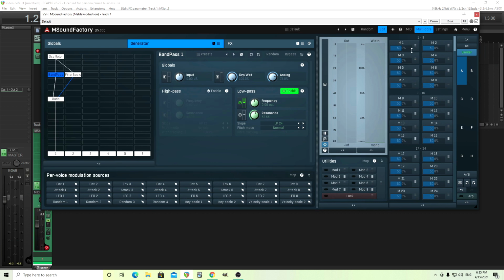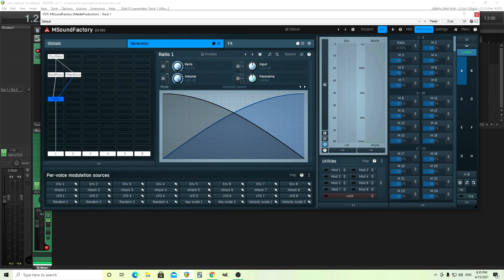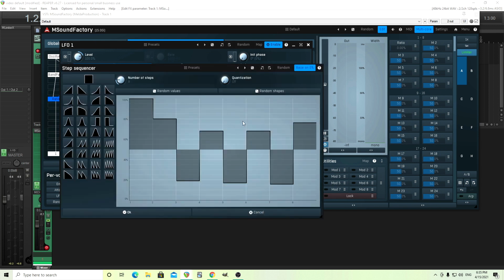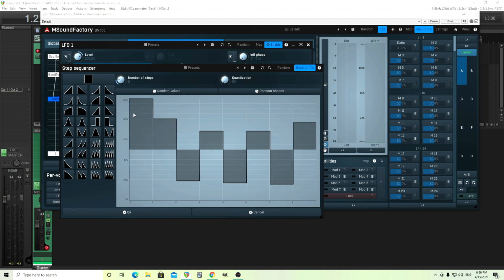So what we're going to do is, first, let me change the ratio here. Let's go and add a step sequencer. So we're going to go into LFO1, click it there, click the step sequencer, have this open, and all we're going to do is just use quick learn and move all of these 1 through 8. If you want more, you can add more steps here, but just for demonstration purposes, I'm going to use 8. 8's a good number, I think. So I'm going to use quick learn.